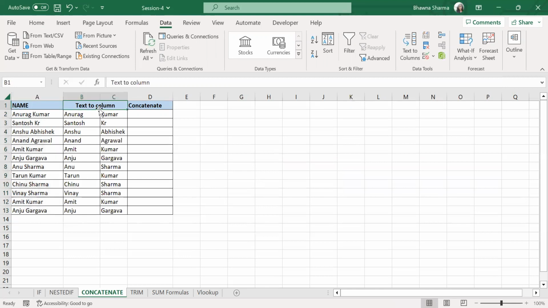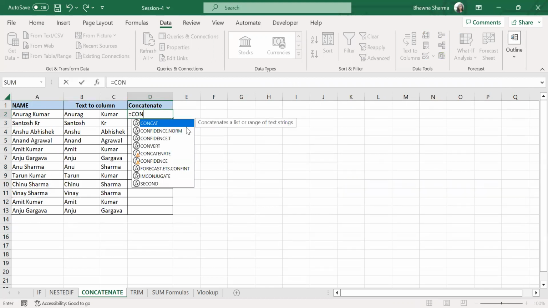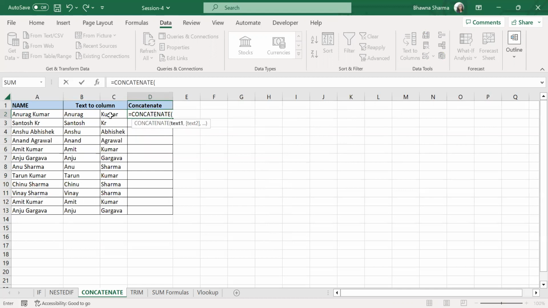So text to columns is used to separate them, and we have a formula CONCATENATE, which is used to combine them. How to use this formula? Equals to CONCATENATE, B2, comma, C2, bracket close, and then enter. But we couldn't find any space here. If we want a space, then we just need to apply double quotes with a space. This is it. Now you will get the space.